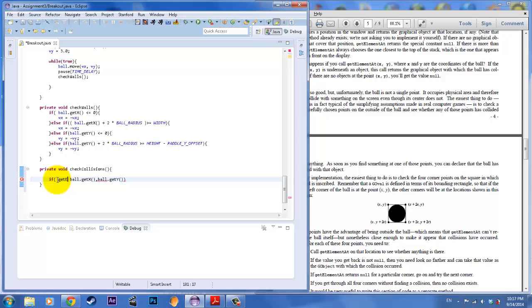Now we're going to call that method that we were just introduced to. So here we're going to put getElementAt, alright, and that would give us the element at that coordinate, and we're going to check to see if the element at that coordinate is not equal to null. Okay, because if it's not equal to null, what's going to happen? It's going to return that object. And so what we want to do is return the element at that point if it's not null.